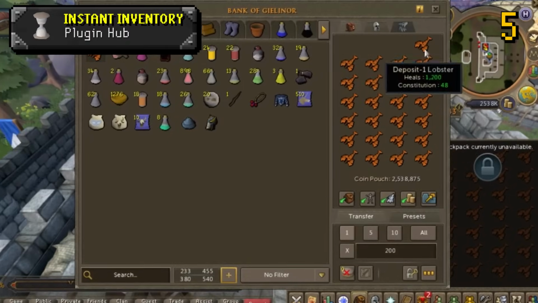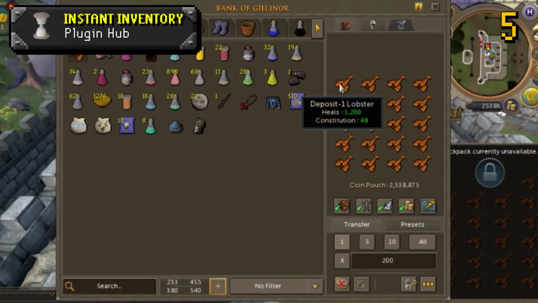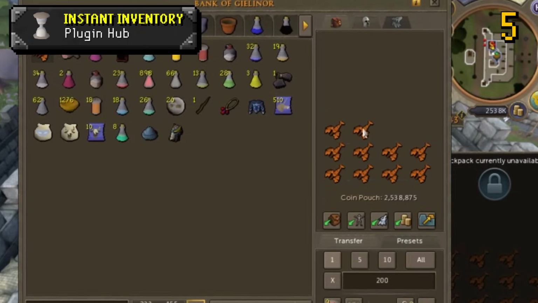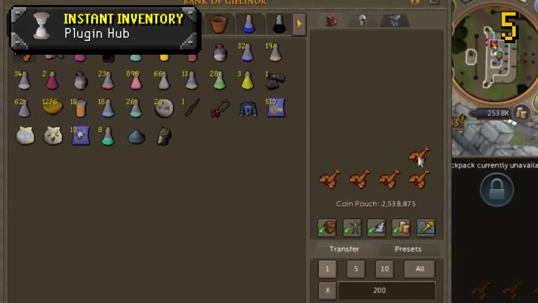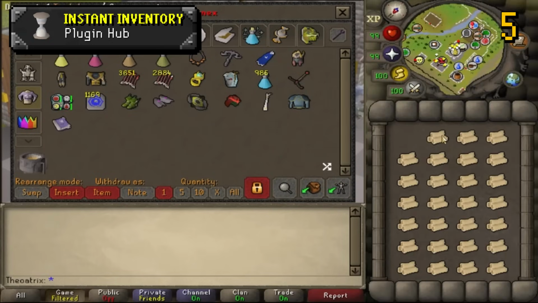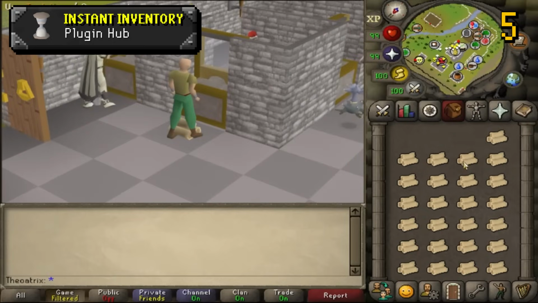Back in RuneScape 2 and currently in RuneScape 3, you might remember when using a bank that items instantly move rather than waiting for the next game tick. Well, there's a plugin called Instant Inventory which brings this functionality to Old School. It can be useful for knowing whether you actually deposited or dropped an item rather than having to wait for the next game tick.